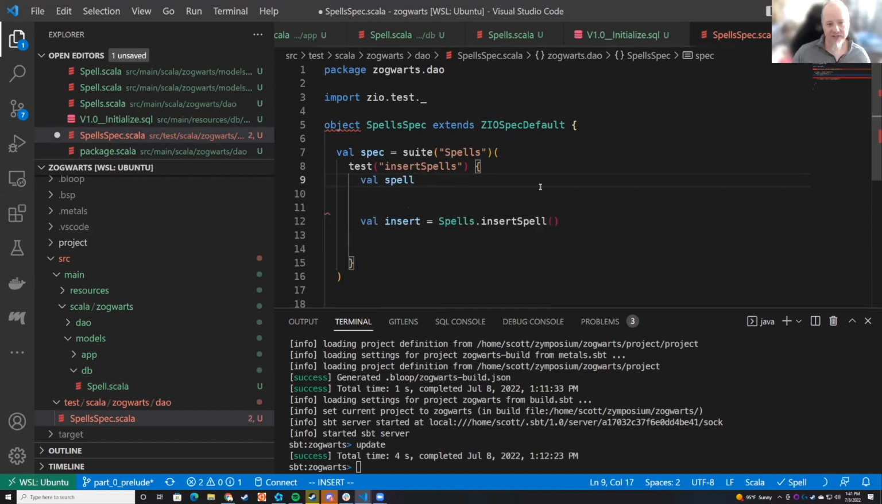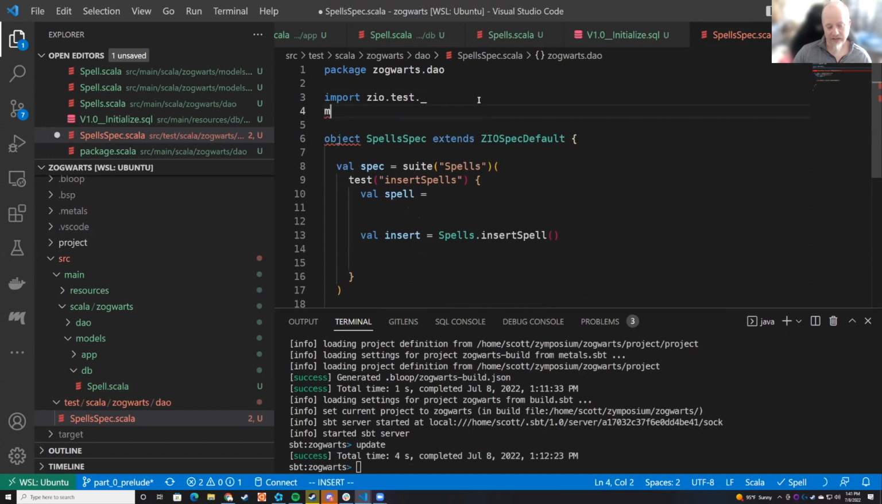So let's do the spell row there. We're going to just call it spell. So spell, and we know we already have. Let's do an import here.